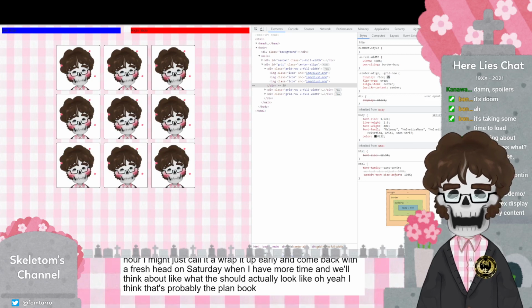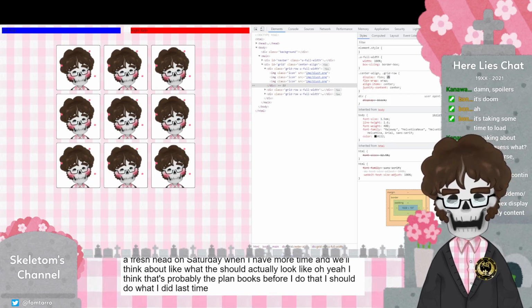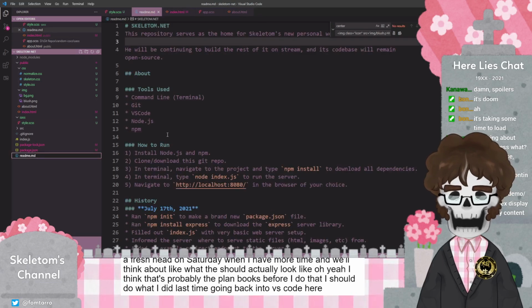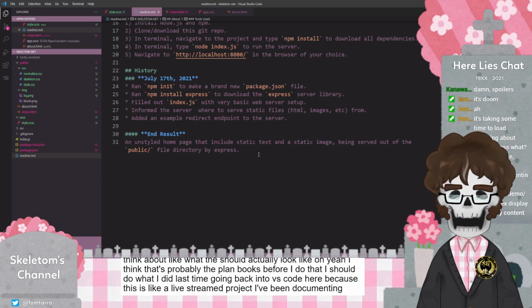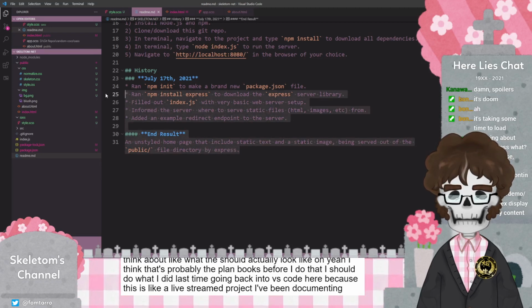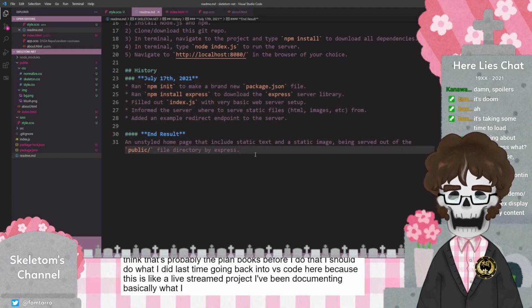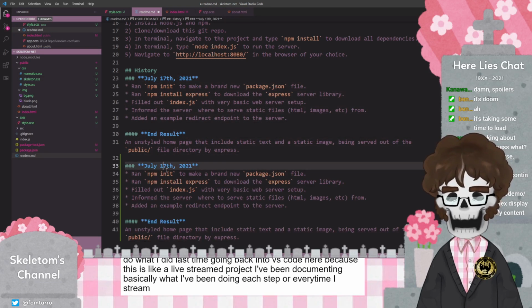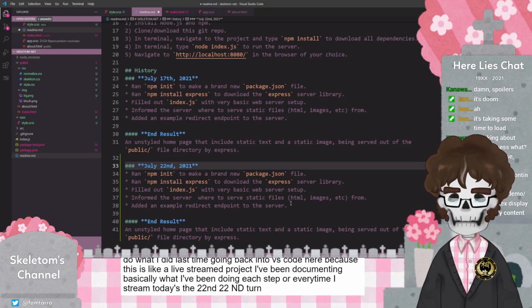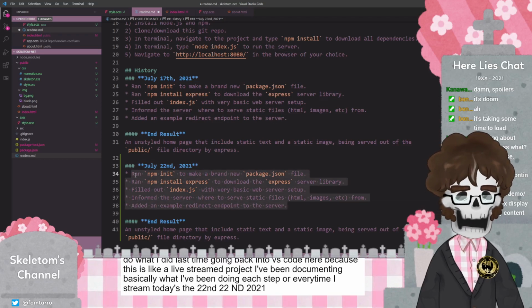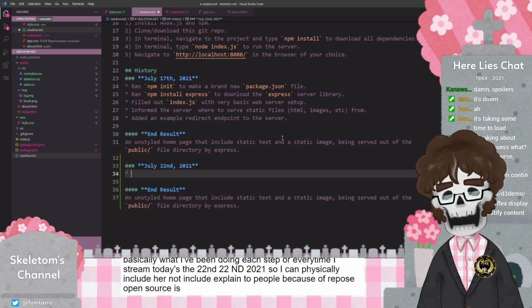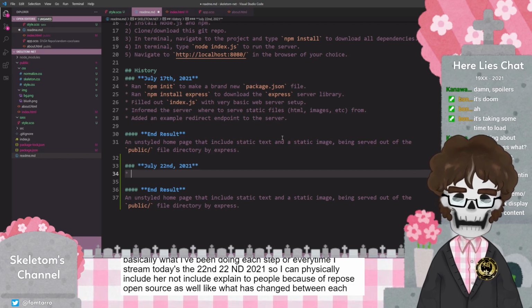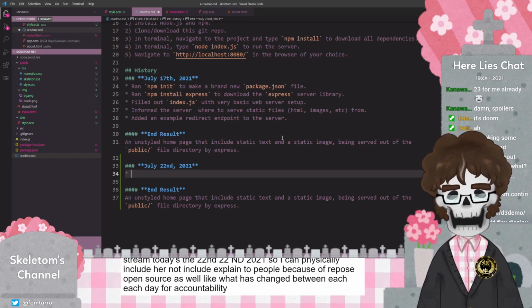But before I do that, I should do what I did last time, going back into VS Code here. Because this is a live streamed project, I have been documenting basically what I've been doing each step, or every time I stream. Today is the 22nd, 2021. So I can basically explain to people, because the repo is open source as well, what has changed between each day. It's a good way to hold myself accountable. It explains what each step of the process does.